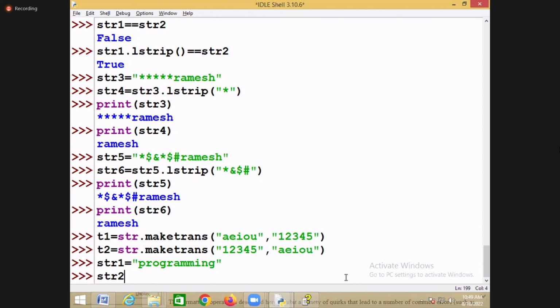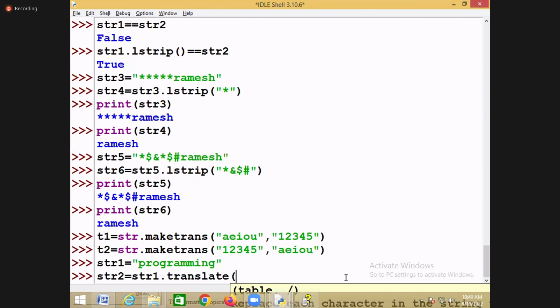I want to translate this string programming to another string by using the translation table. So how can I translate it? By using translate. I want to translate str1 using translation table 1. The translate method uses translation table 1, and wherever A is there, it is translated to 1. Wherever E is there, it is translated to 2. Wherever I is there, it is translated with 3. Wherever O is there, it is translated with 4. And wherever U is there, it is translated with 5.